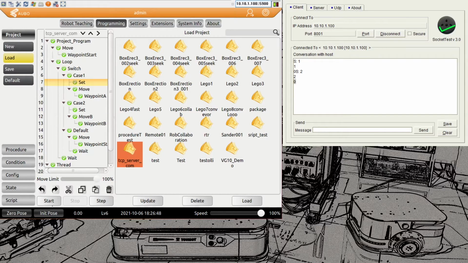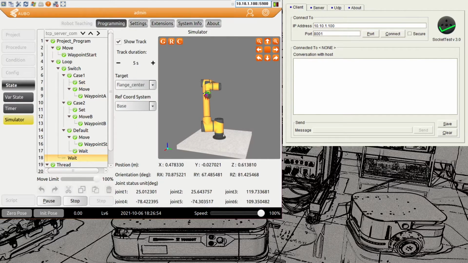Let's start: disconnect the notebook first. That's on a robot. I will reduce the speed now very, very low, and I'll guide you through the process again. Let's do like 7% or so. Okay, I'll connect to the socket test to the AUBO.